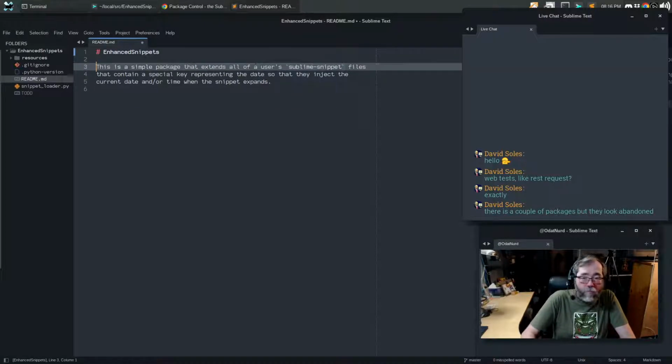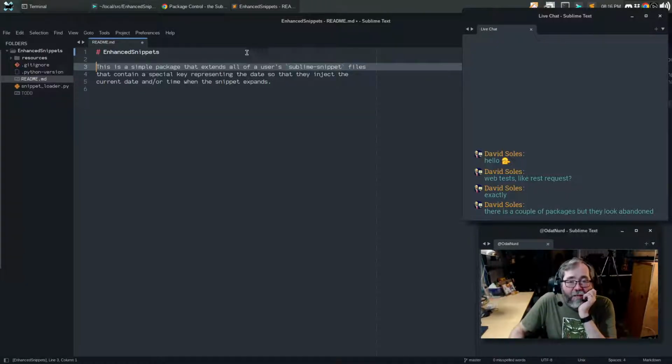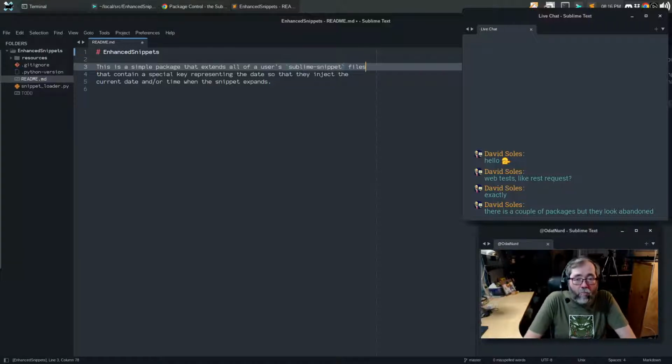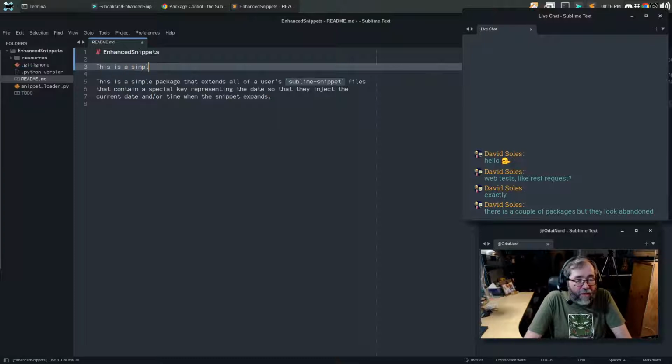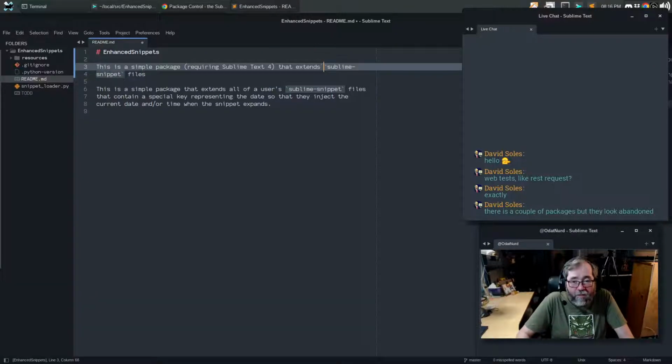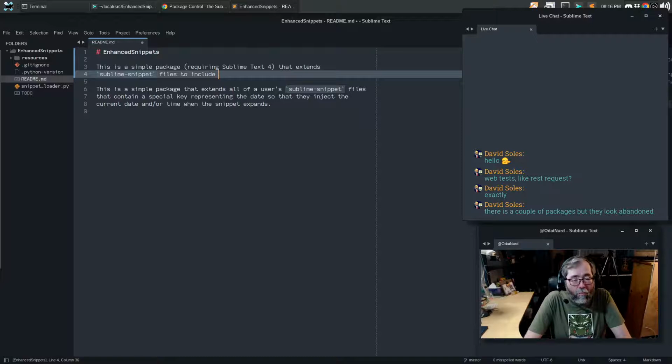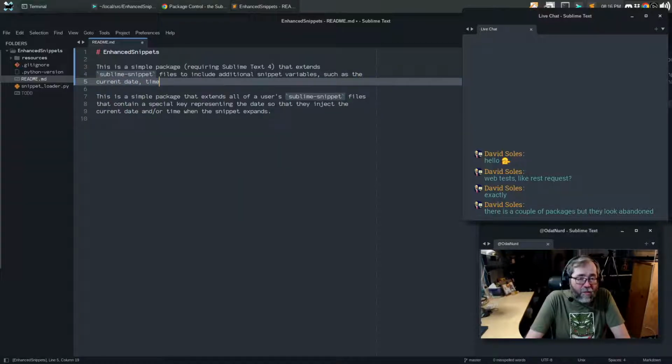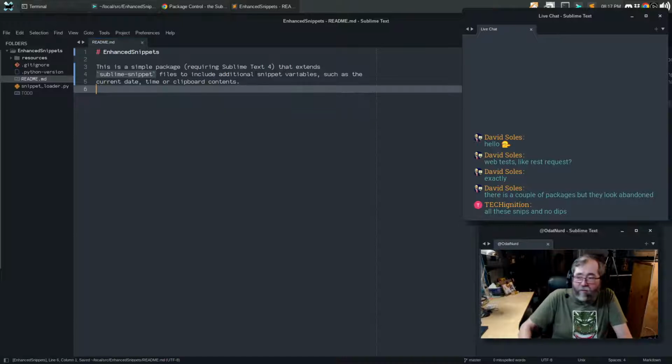Nah, let's leave that part out. I'll work that up later. Simple package that extends. Better change how we actually wrote this. This is a simple package requiring Sublime Text 4 that extends Sublime snippet files. I don't like the way that it does that. Customized to include additional snippet variables such as the current date, time, or clipboard contents. That'll be good enough for the time being.